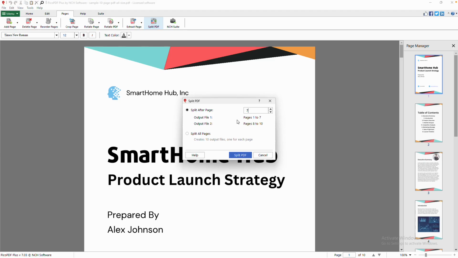The second option is Split All Pages. This creates a separate PDF for every single page in your document. So if you have 10 pages, you'll get 10 PDF files. PicoPDF will also show you how many files will be created when you choose this option.